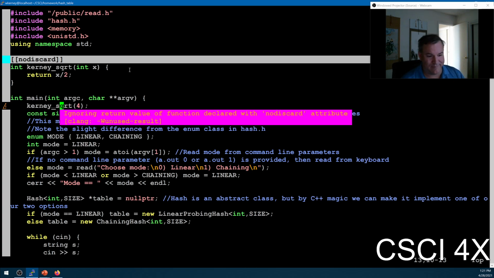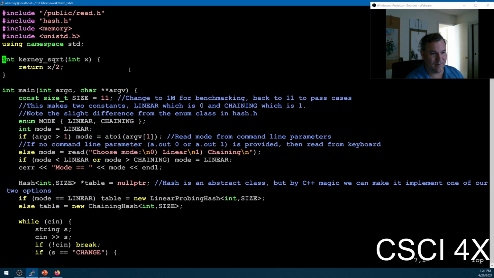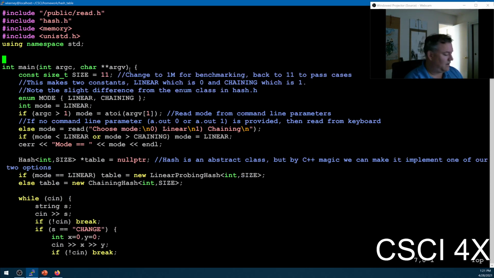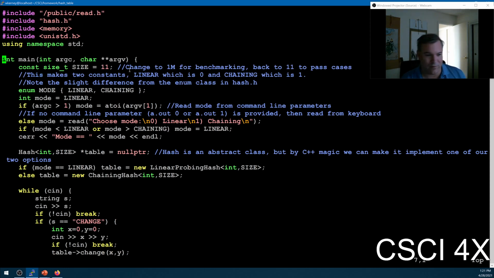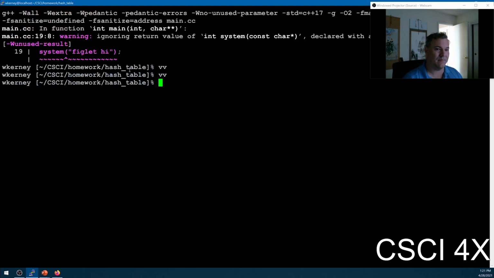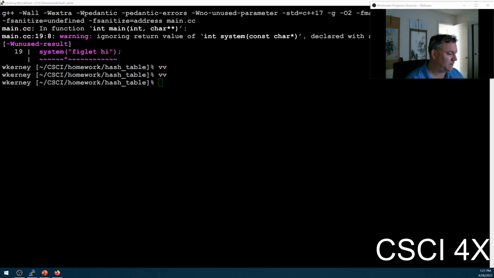System though irks me because it does something. System will print hi to the screen. So it bothers me that system warns if you don't do anything with the return code. Because honestly, I don't care if it succeeded or not. Cool, oh, figlet's not installed? I don't care. It's fine. It's okay.